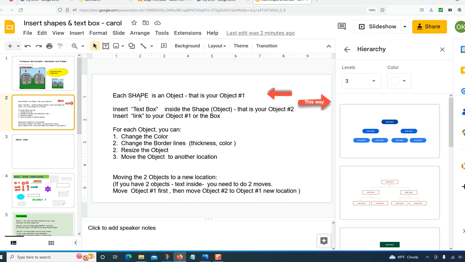So each shape is an object. So this is an object. The red arrow is one object, object number one. If I insert, for the second one here, a text inside the arrow, I have the second object, or object number two. So whenever I want to move the red arrow, I have to move twice. I have to move the red arrow object number one, and also I have to move object number two, the text, to reposition it to go with object number one, the red arrow.